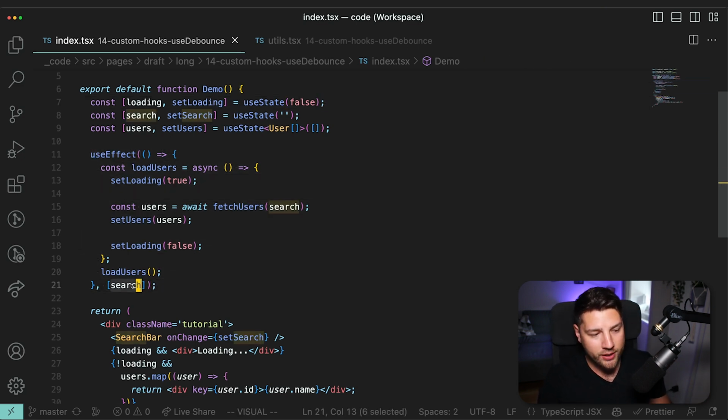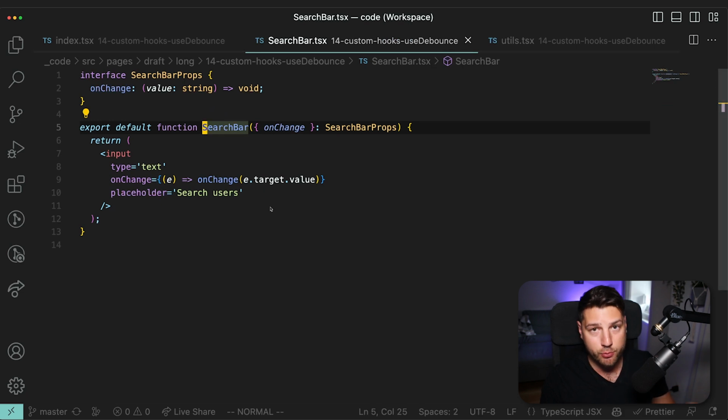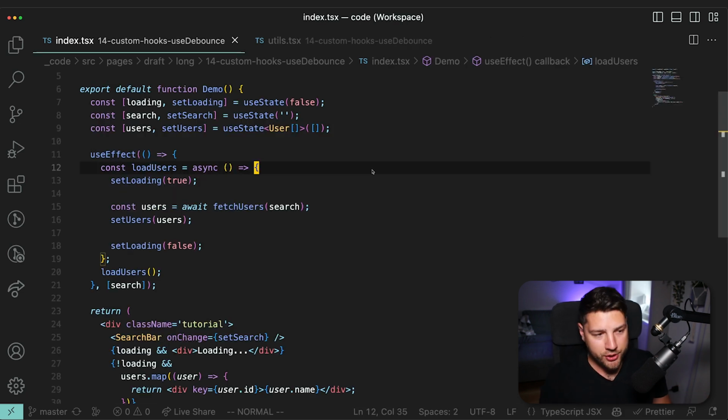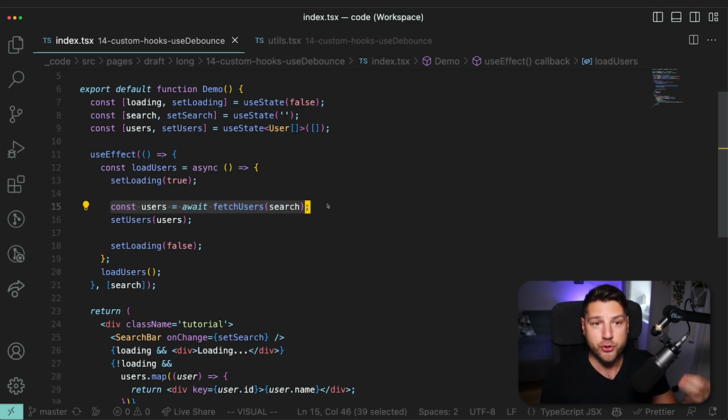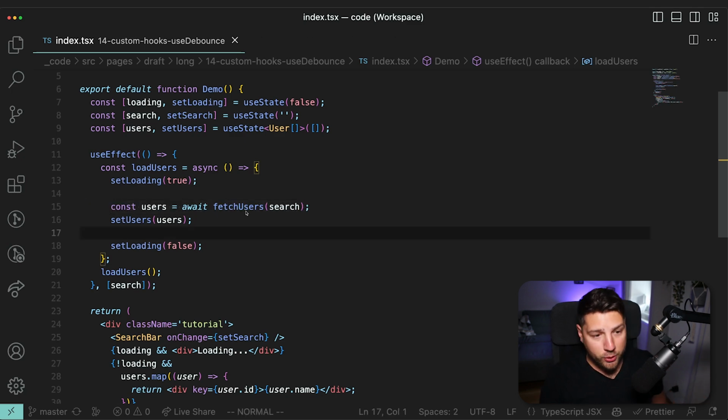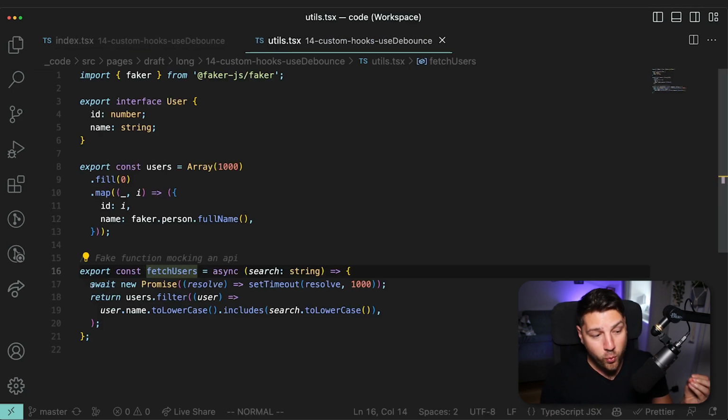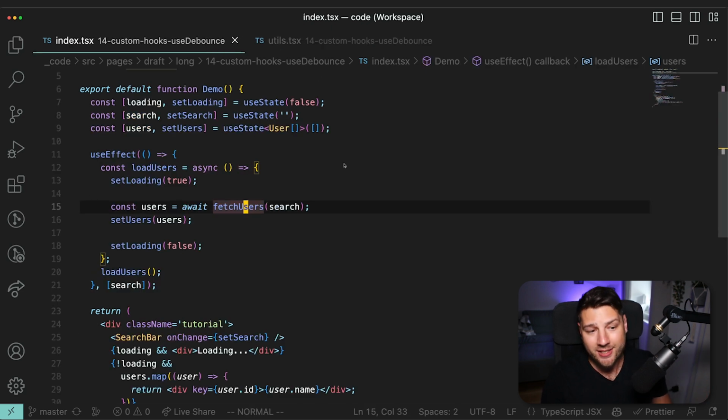If we look at the code again, specifically this useEffect part right here, you're going to notice that it runs every time that search changes. Search is a state that we have here, and it changes via the setSearch function, which is passed to this search bar component. Whenever search changes, this useEffect is going to fetch the users again with that new search value. But remember, fetchUsers takes 1 second to complete.